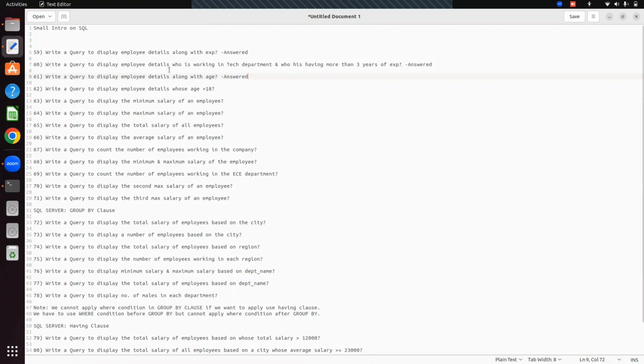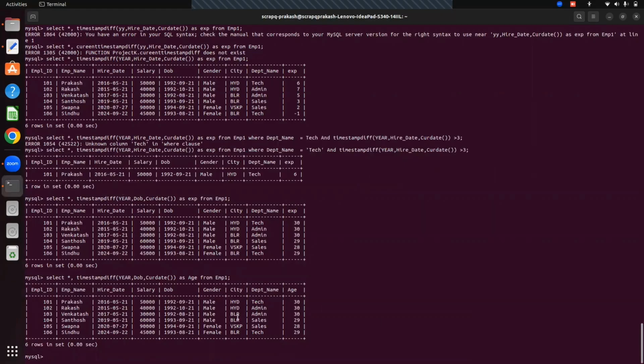Write a query to display the employee details whose age is 18. The same, but whose age is 18.